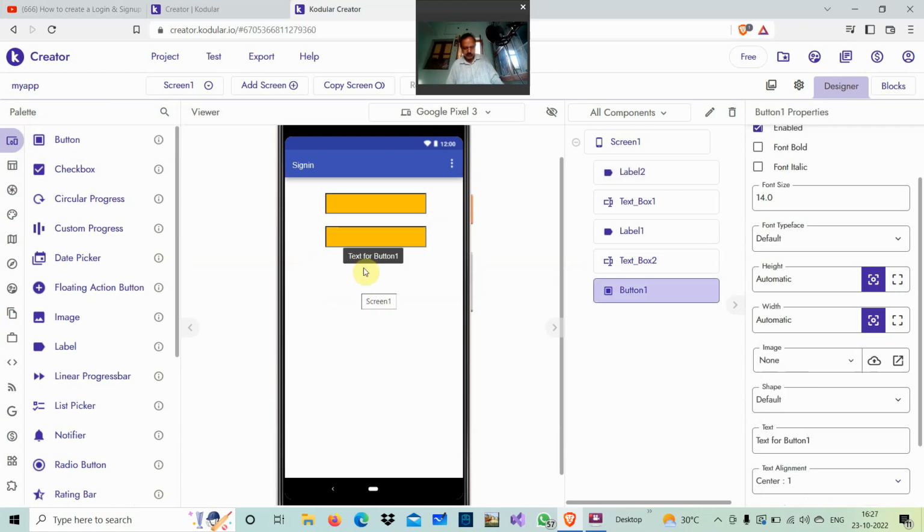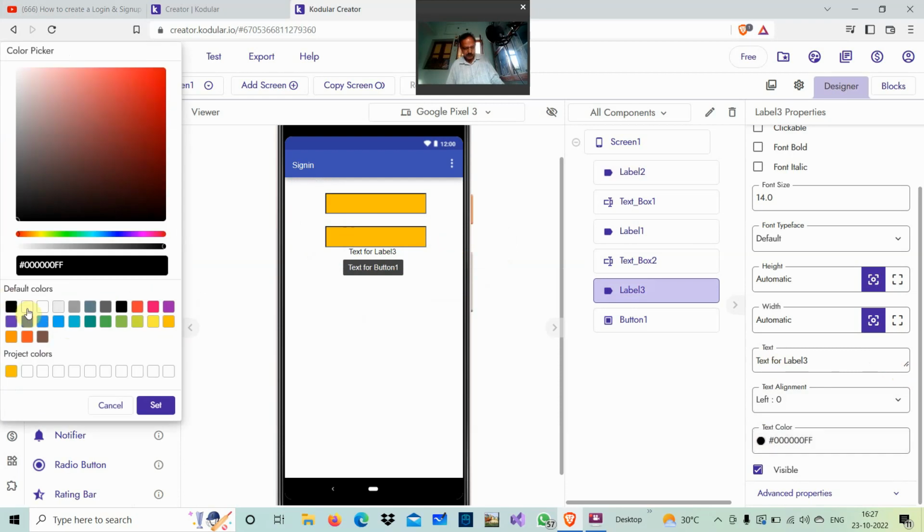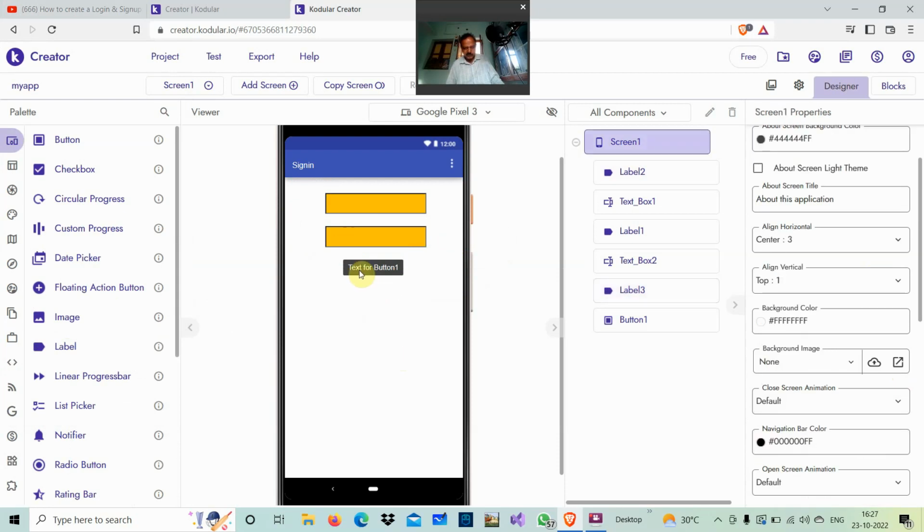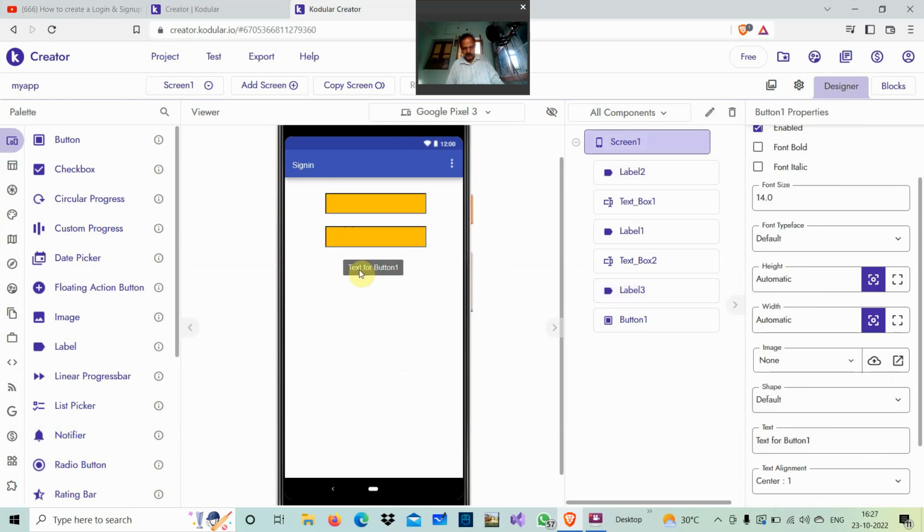So while you are putting this button, similarly suppose you want to make a gap, just take a label and put it here, right? Then the color of this text, you can put it white, so automatically it will disappear, right? Set it, right? Now this is the sign in, the text box, it is there.